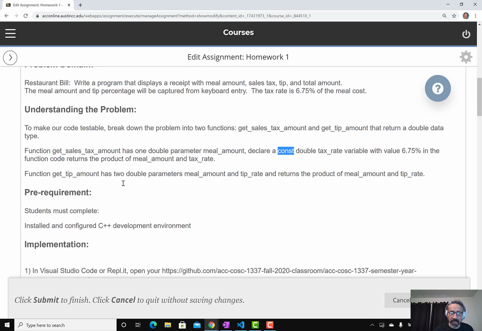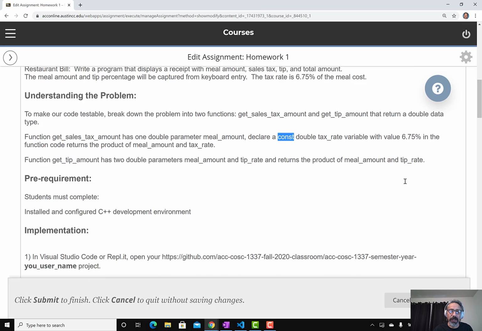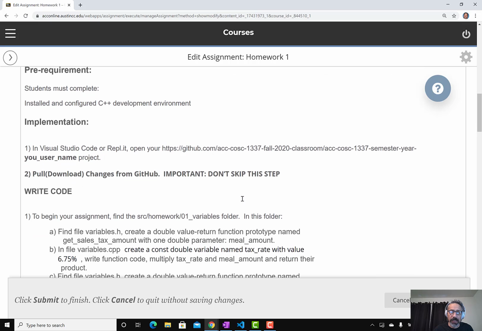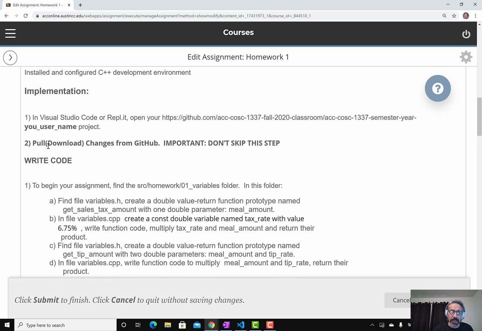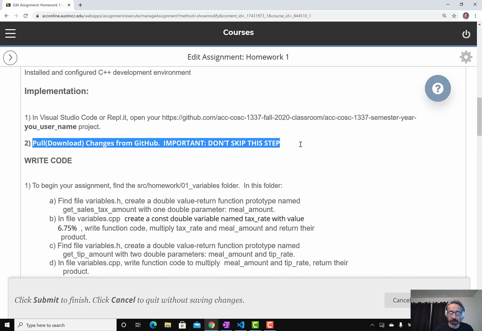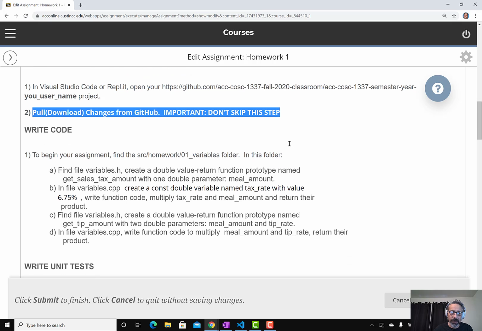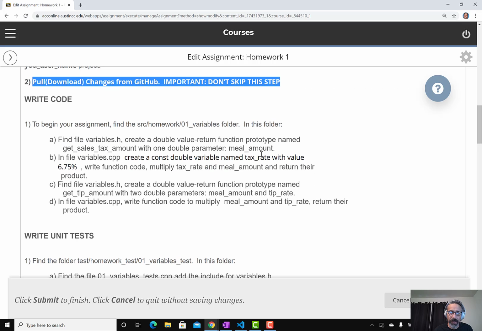For function getTipAmount, it has two parameters, meal amount and tip rate, and it returns the product of meal amount and tip rate. Okay, so make sure that you open Visual Studio and do a pull, right? So I've talked about that in class. So please make sure you do that.